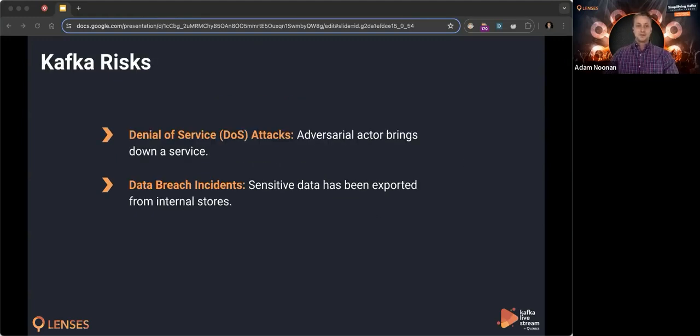Awesome. Which brings us to the general risks that we have with Kafka. And this is risk for data services in general, right? If everything is not configured correctly, these would be what we're risking. One is a denial of service attack. This is when an adversarial actor actually brings down a service, either temporarily or permanently. This can be something like a DDoS or ransomware attack. Someone is attacking your services and bringing them down, making them unavailable, and your enterprise, your company, is losing money.